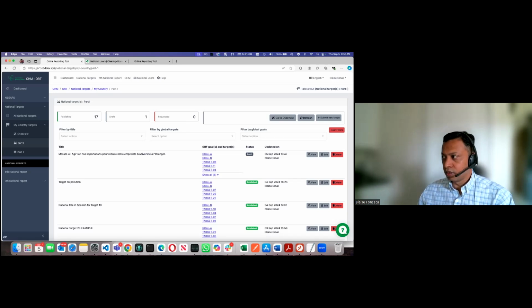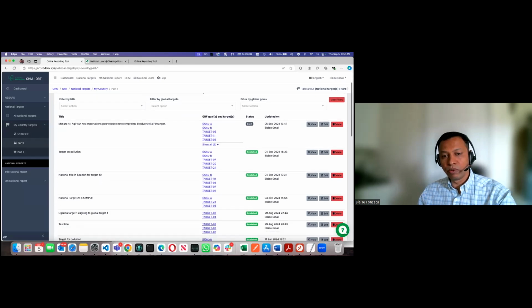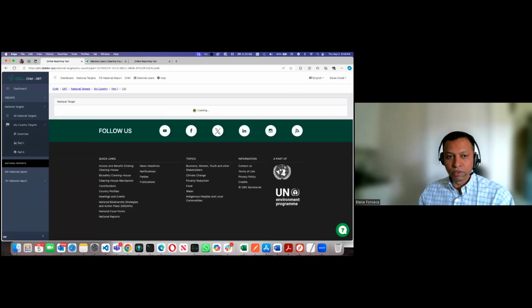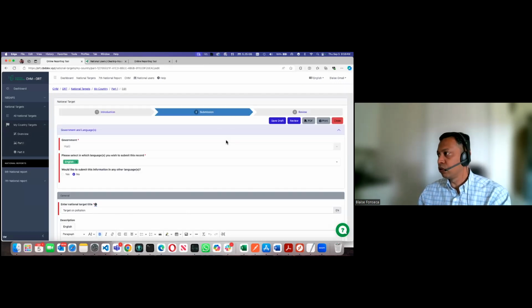Thank you. Yes, so from the tool perspective, you own the information. Like here, for example, I'm under my country targets. This is what your country owns, and you can modify it as many times as you want. Even after you publish, you have the option to modify it whenever you want. For example, right now I'm on part 1. Here we see I've created one draft, and also see the list of my published information. I can just click on edit, and this will again take you to the edit section.